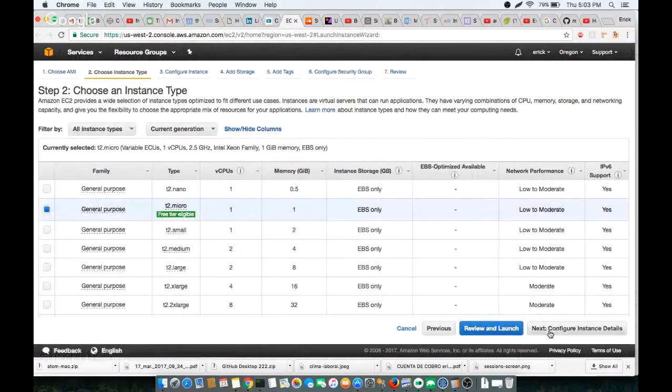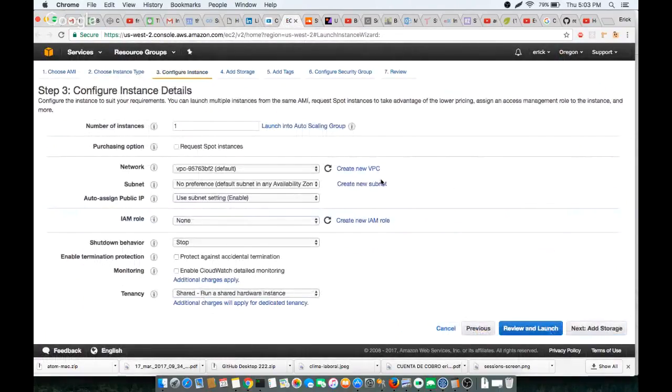So let's choose that option. Let's configure instance details. The network, you can choose a network subnet.